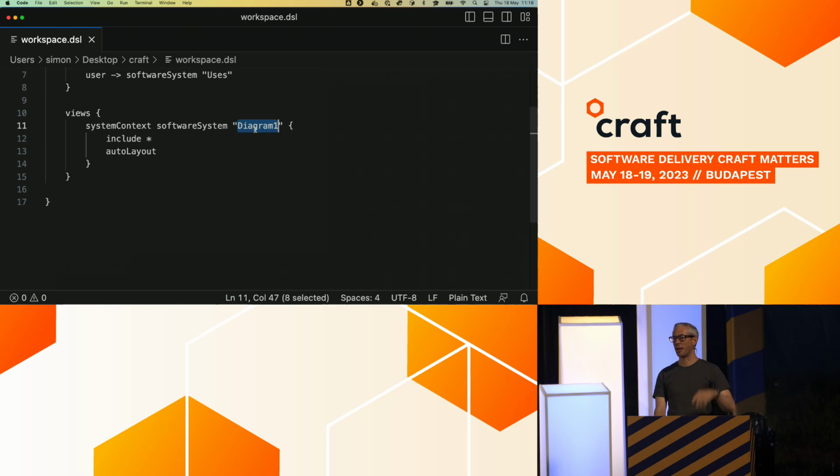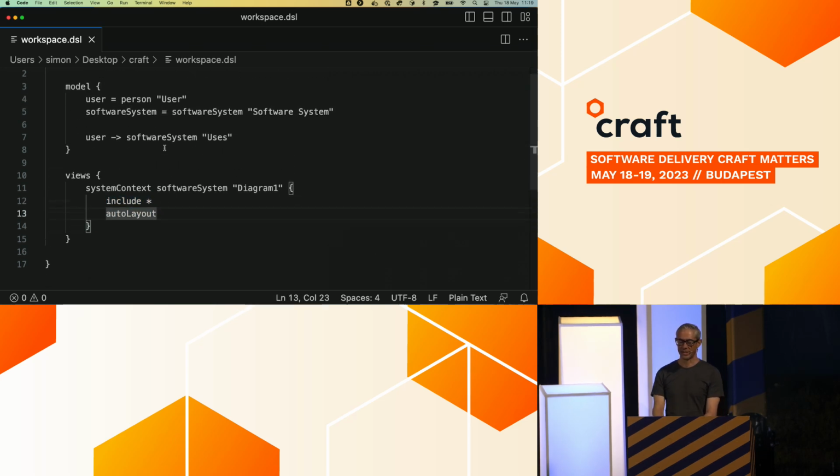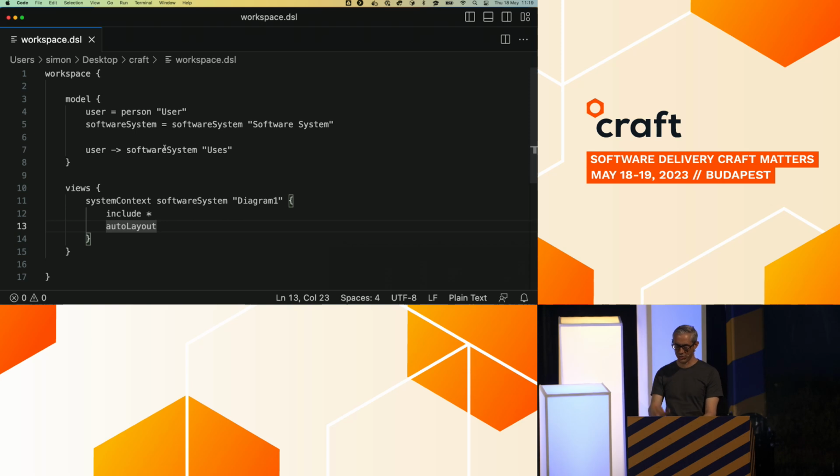And ignore this, it's just a diagram identifier. We're saying include star. Include star does some magic here. What it does is it includes the software system, and it also finds anything that's linked directly to that software system, and it includes it in your diagram. And we are saying apply automatic layout. So that's the DSL. Nice and simple, nice and straightforward.